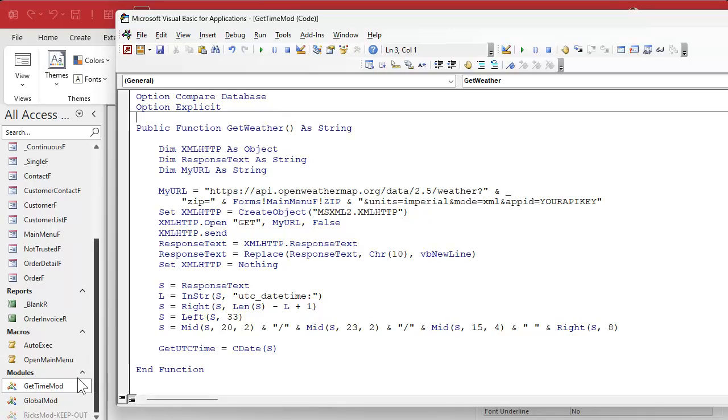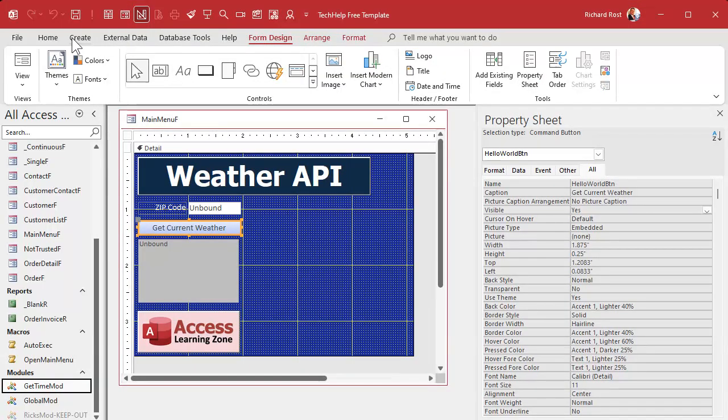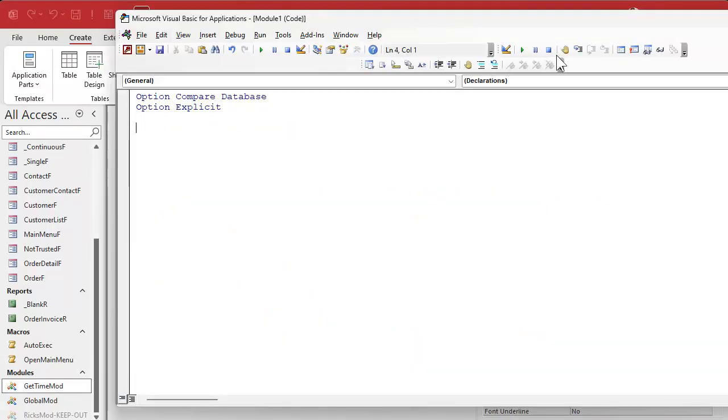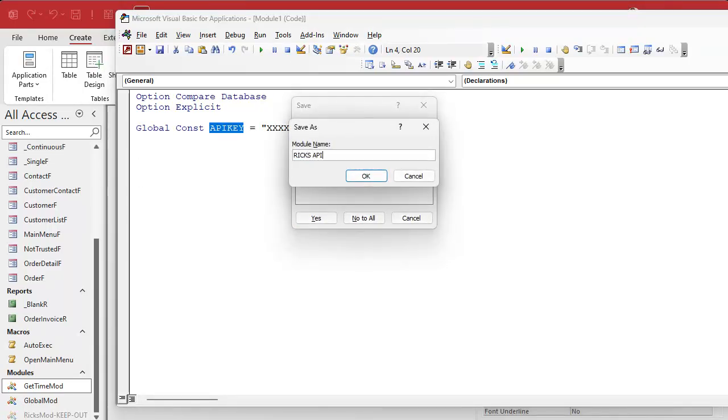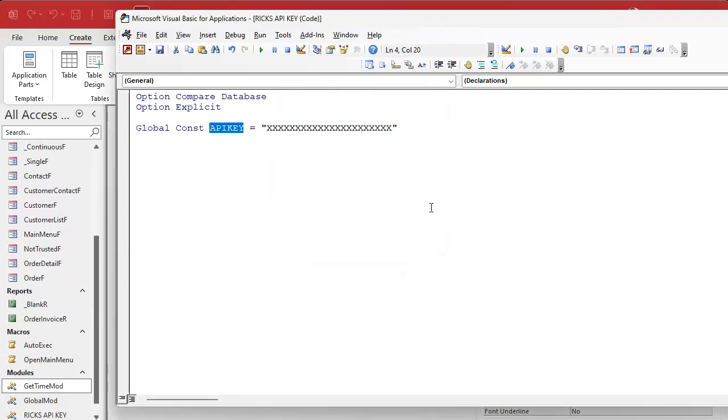So I'm going to come over here, and I'm going to create a new module, and I'm going to say global constant API key equals, and I'm going to put my API key right there. And then I can use this constant called API key, and I don't have to worry about you seeing this. In fact, I'm going to save this as Rick's API key.